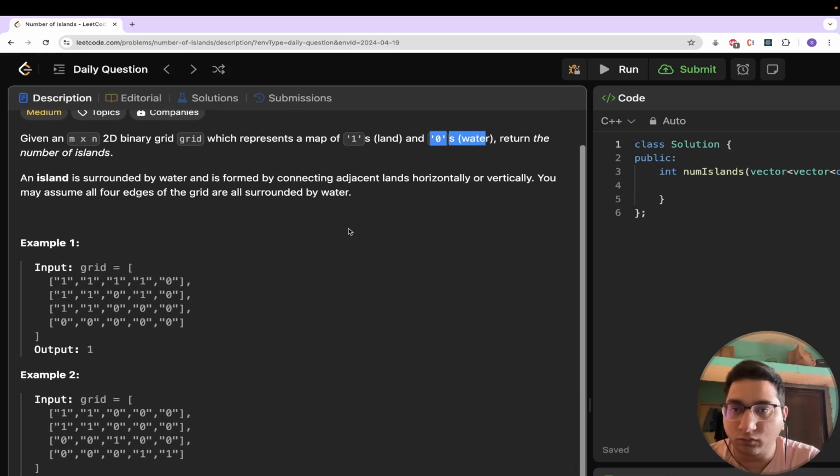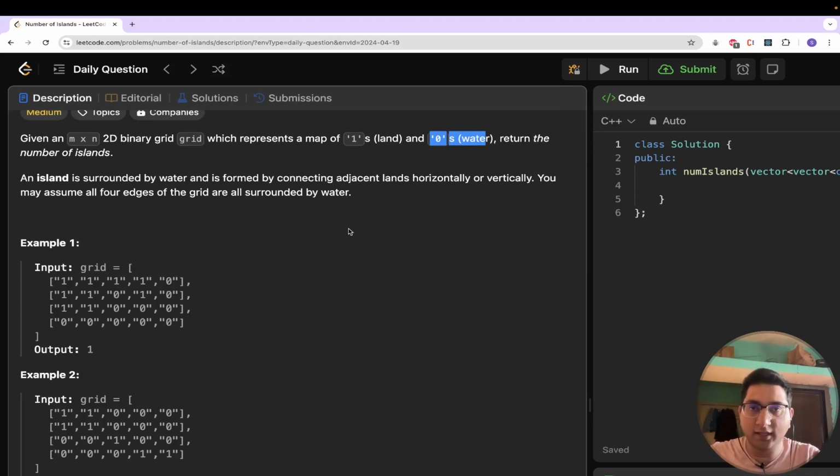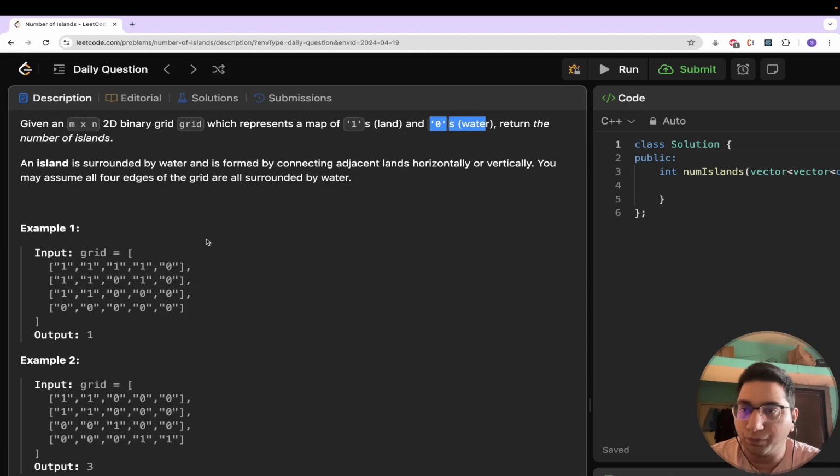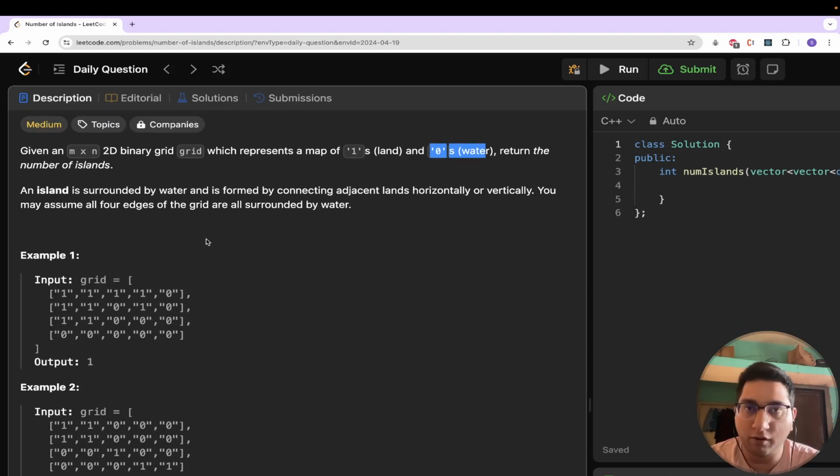Okay, and these adjacent lands connect with each other horizontally and vertically, which means from a particular land you can move horizontally or vertically to another land. This is a very famous problem in graph theory, known as number of connected components. Go through the question once, and after that we will discuss the approach, and then we will do the coding in C++.